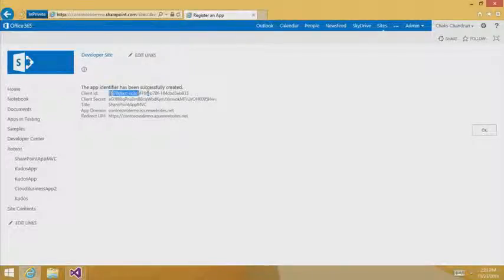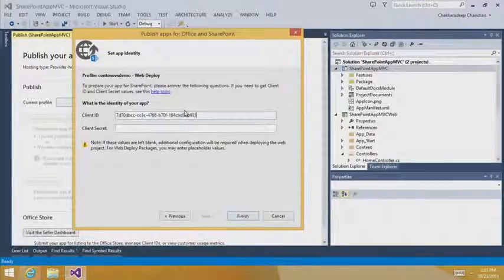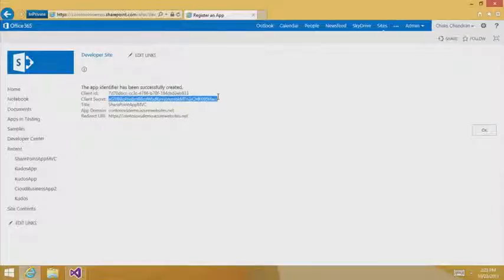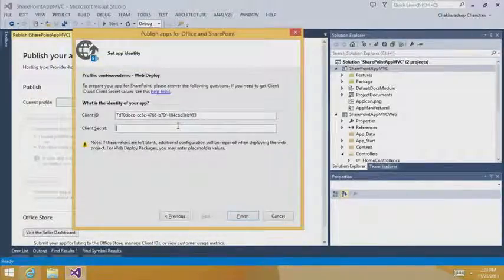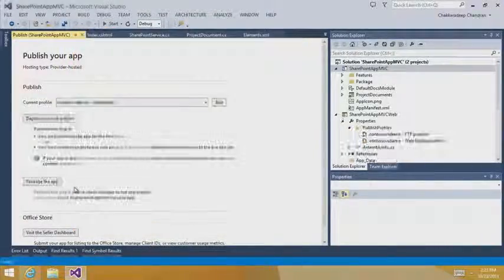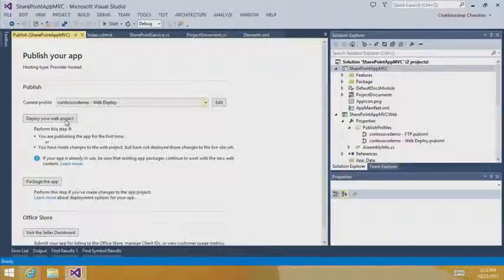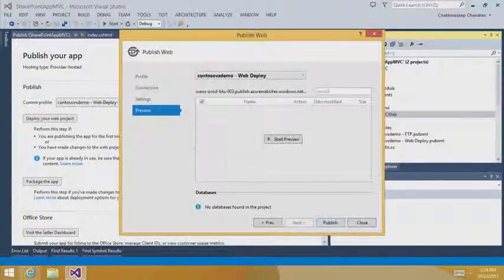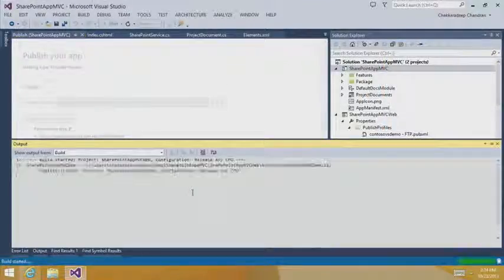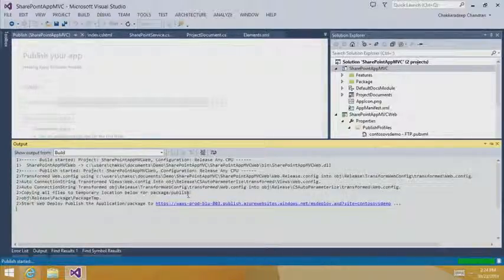This will now help me to package and deploy my app in this dev site, just like I would do in the App Store. Let's copy the client ID and the client secret into the wizard. And click Finish. Now that we have specified the destination for our remote web application to be deployed, we can deploy our web project. So here I'm deploying it to my Windows Azure website.